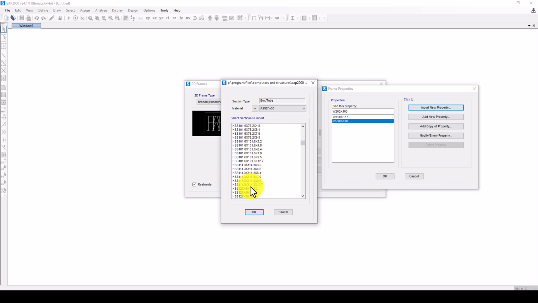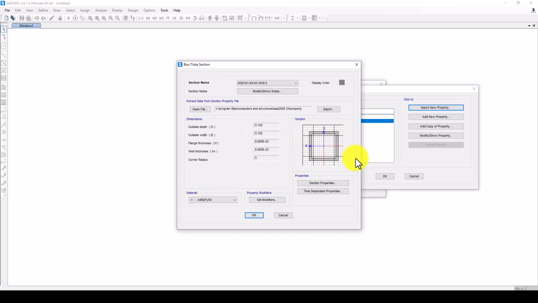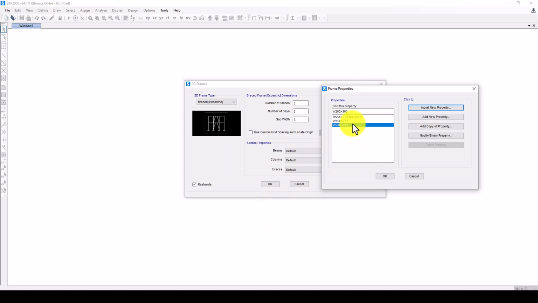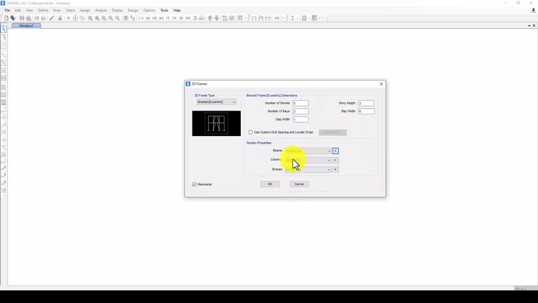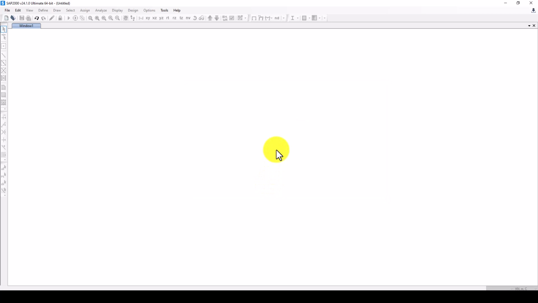Taking this last one, which is compact, 100. And okay, the steel material is already selected. Steel A99, which has a 50 KSI yield strength. We also can modify it later. So here again we select this is beam, and this is column, and this is braces. So okay, we have automatically finished our modeling.